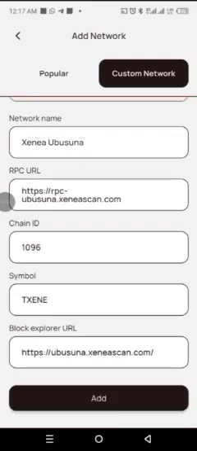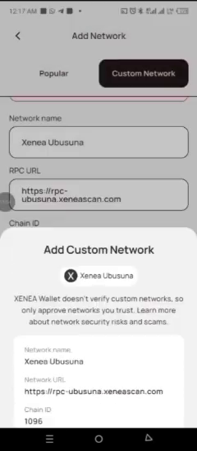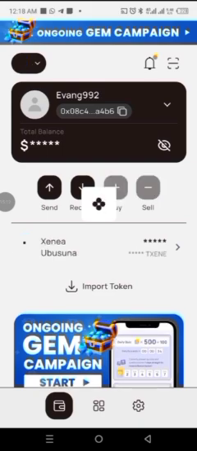As you can see, it asks me to add. So let me click on add. So I click on confirm. You can see network added. So we click on switch network. Successful. So I'm now using Xenea.